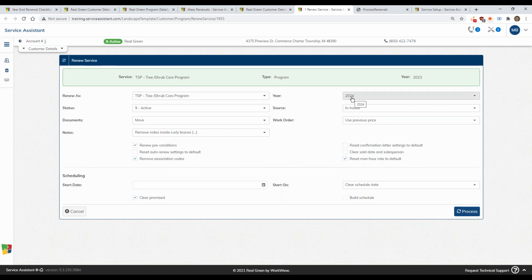So the year we're renewing into, right? This is a little bit different than that mass renewals utility. The date we were selecting there was the current season. So again, in this example, 2021. For the single renewal, you are selecting the year you are renewing into, right? So that should generally be the next season or a season following is what you'll select for the year here.